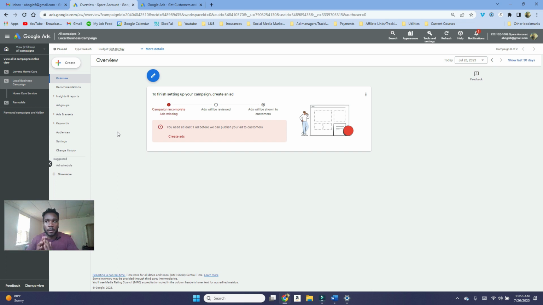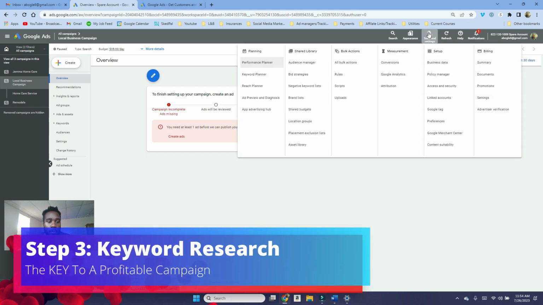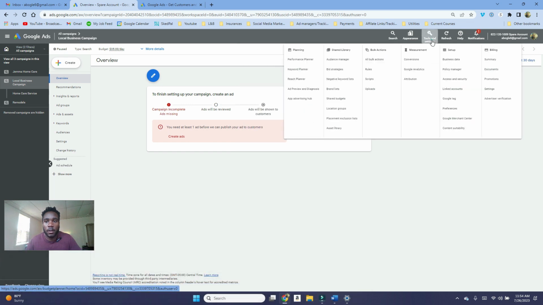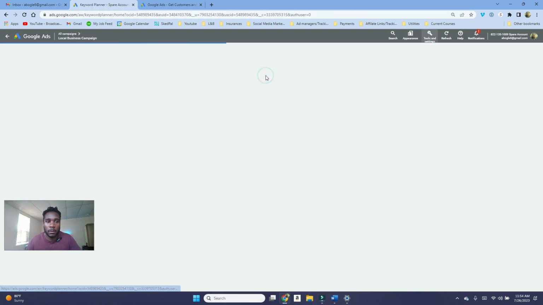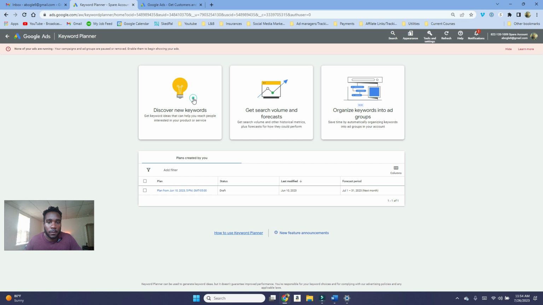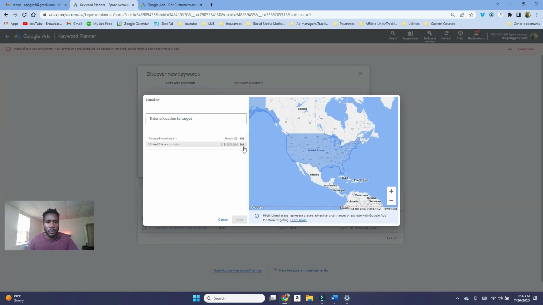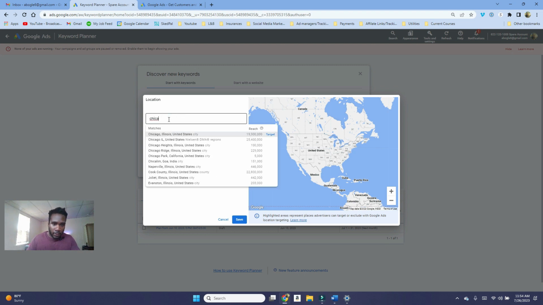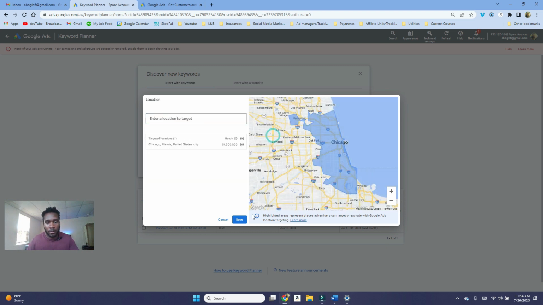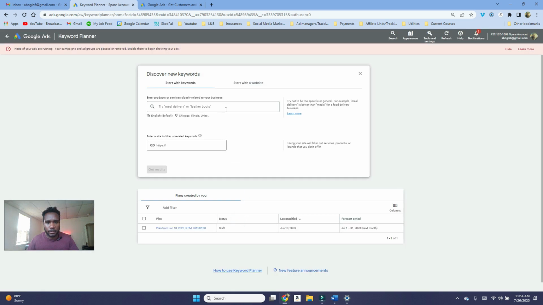So now the next thing we're going to do is keyword research. Pretty much 99% of my keyword research is using the Keyword Planner. You go on Tools and Settings, click on Keyword Planner. You're going to get here, Discover new keywords. You want to put in the location that you're in. You want to make sure you X out the United States. So we're using Chicago, Illinois for this example. You want to make sure you click target and then you click save.